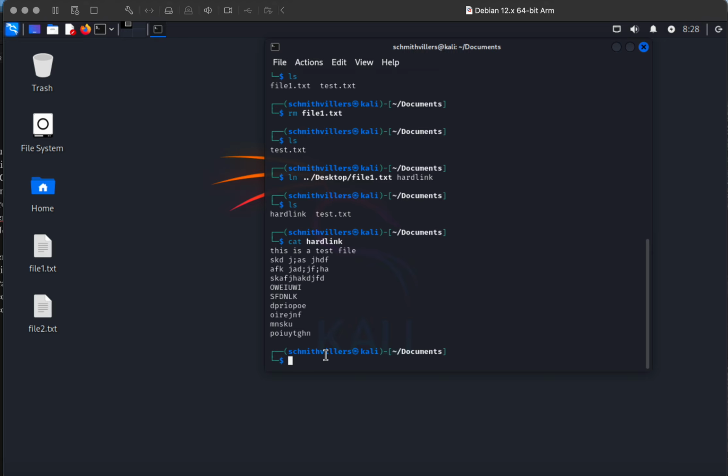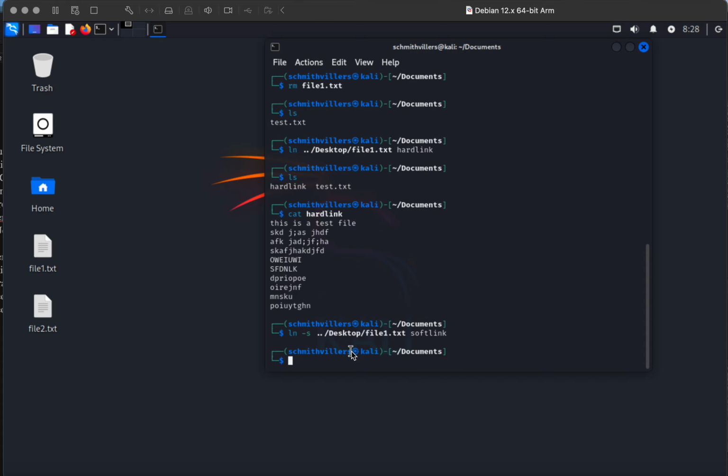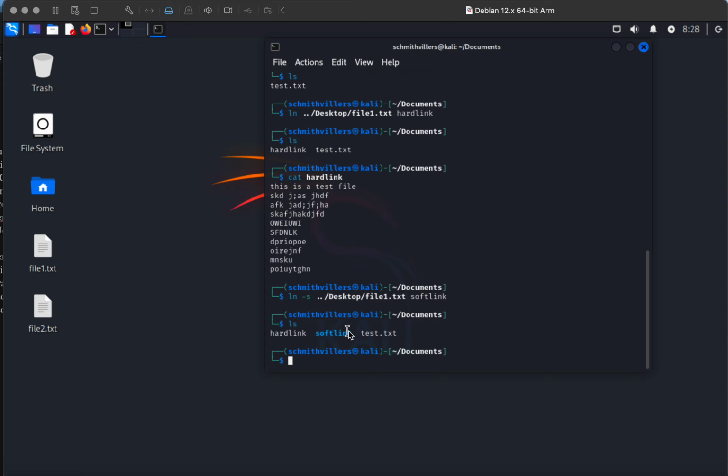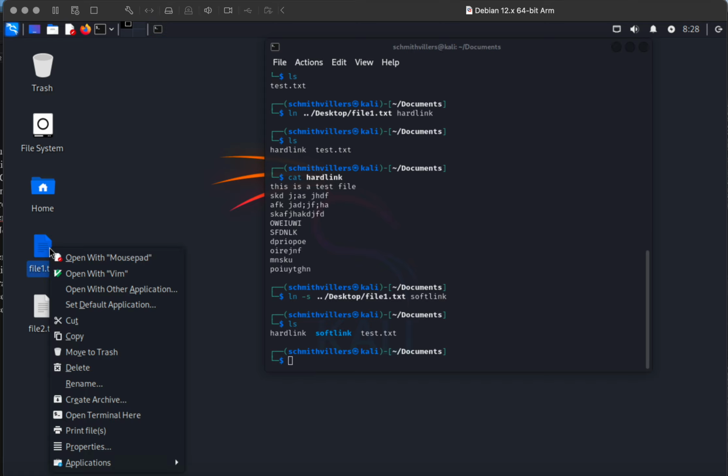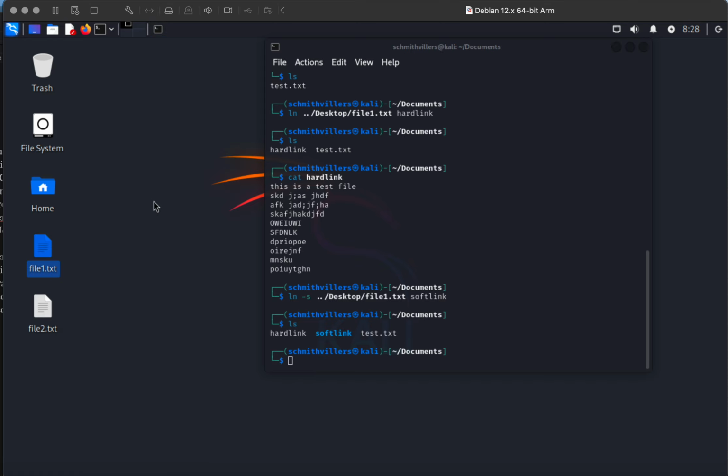So for soft link, I'll rename this as soft link, and this is the flag that we use for a soft link. So -s and enter. Okay, so it created for the same file, no problem. So we have a soft link and we have a hard link. Now what if I delete, one sec.